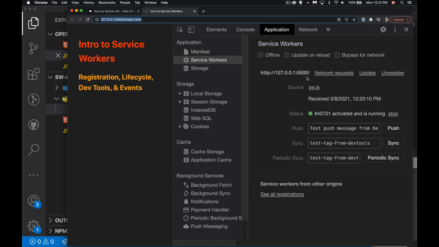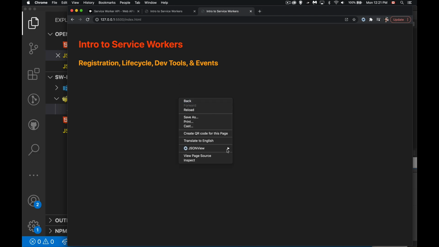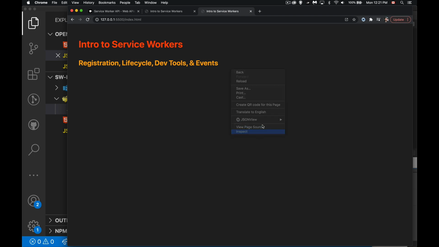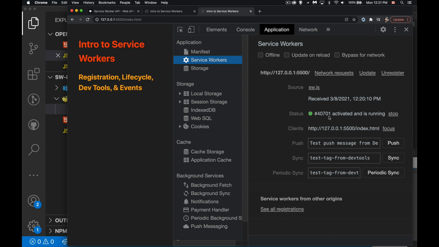That's why we gave it a scope to say anything inside of here, that's what the service worker is responsible for. We can now open up multiple tabs. So I'm going to copy this. I'll open up a brand new tab. And if I come in here, not source, I want to inspect that. Go to the application tab. We can see 701. It's the same service worker is activated and running. So every single tab that we've got, it's going to be able to access that.